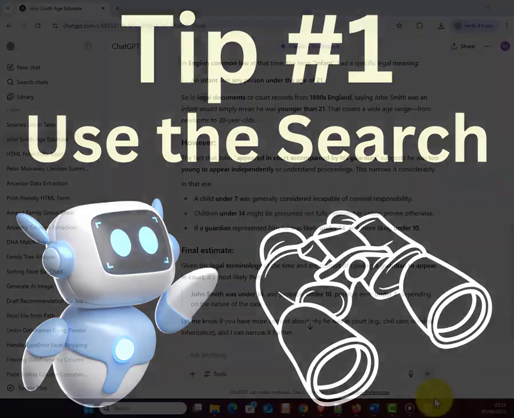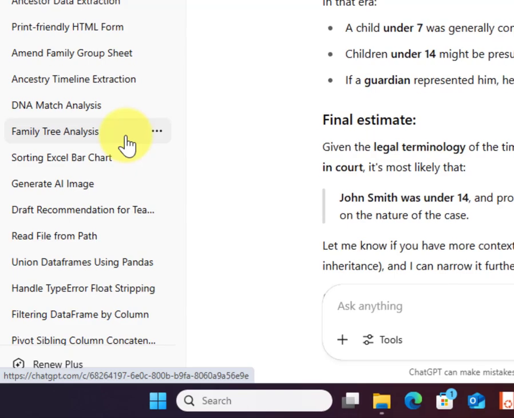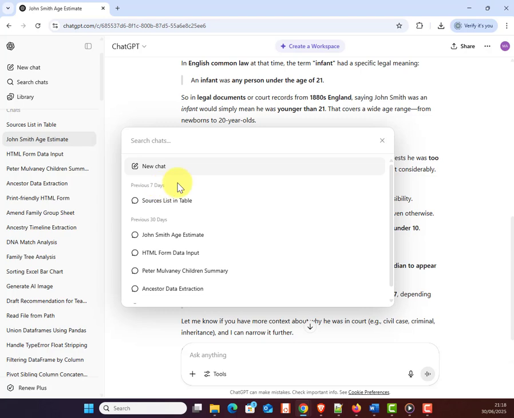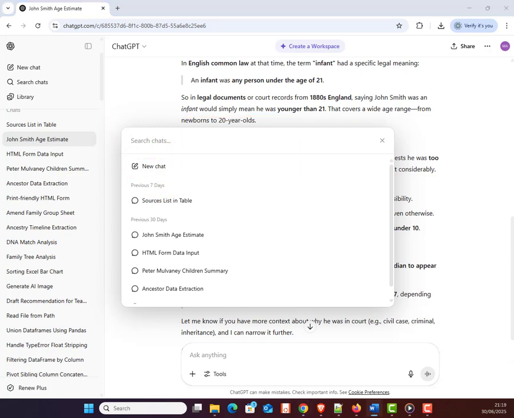Use the search box. DNA match analysis, family tree analysis, kind of vague, right? I can't remember what exactly is in there. So if you're trying to find something specific, this menu item up here is your friend. Just click on search chats and use this search box. It is the way to find those great lost chats. What it does is it searches through both the titles and content of your chats.